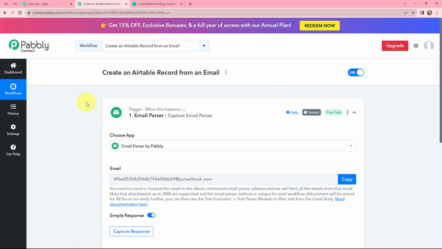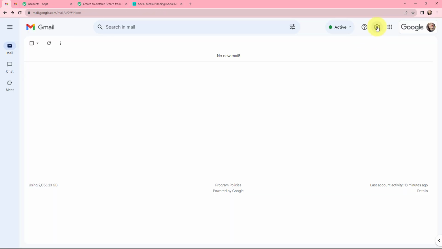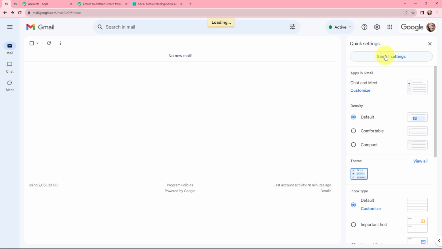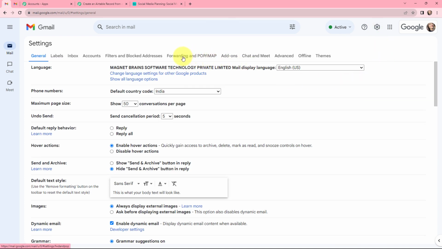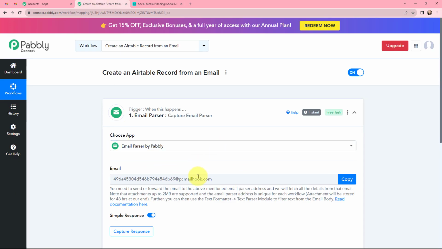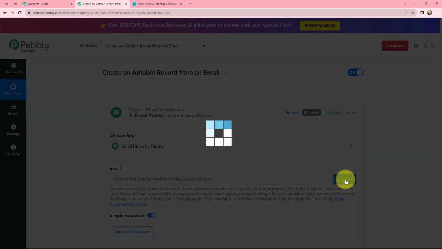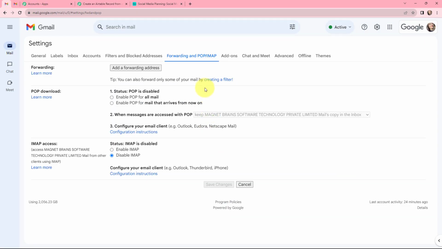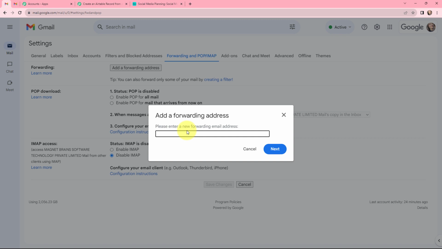So now to do this, firstly, I need to establish a connection from where I can fetch the details. So this email parser will help me to fetch the emails over here in Pabbly Connect. So now to establish this connection, I'm going to take you to my Gmail account, and over here I will go to settings, and in settings I will go to see all settings, and over here I will go to this forwarding and POP/IMAP section, and over here I'm going to add a forwarding address. So here in Pabbly Connect, this is the forwarding address given, so I'm going to copy the same. And here in my account, I'm going to paste it over here in this box. So once this is done, over here, I'm going to click on next.